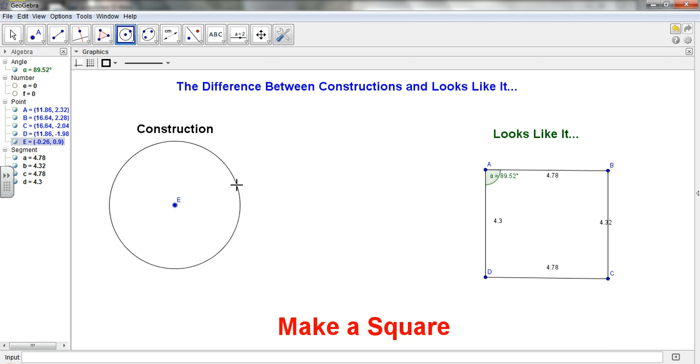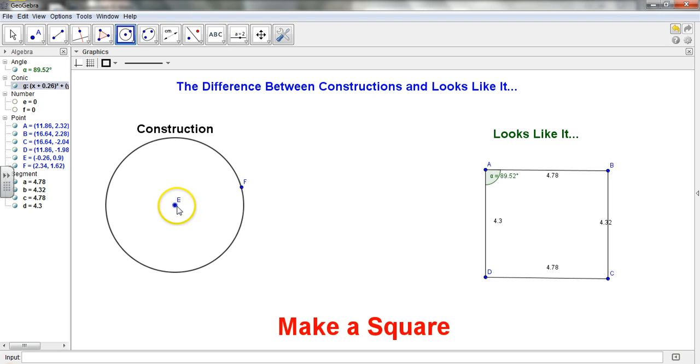The radius is not just the segment. The radius is also the distance between the center and every point on the circle, right? So once I click, for example, that's a radius, that's a length. There's a distance between E and F, right?